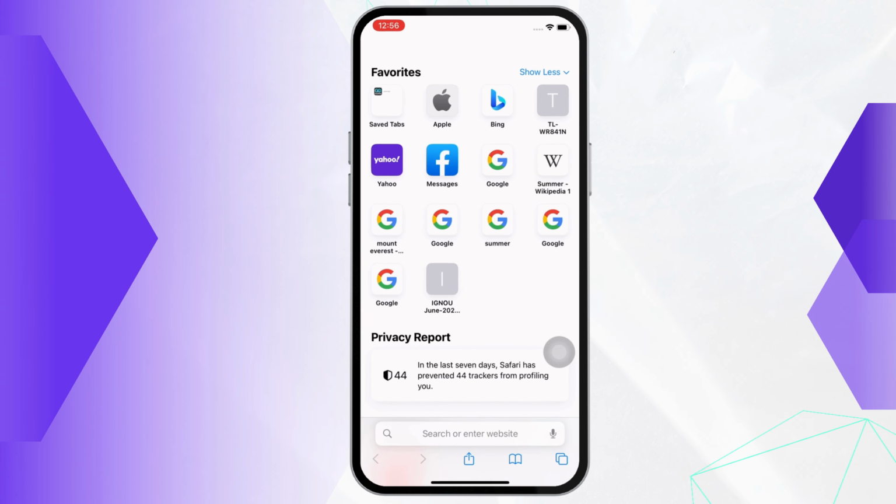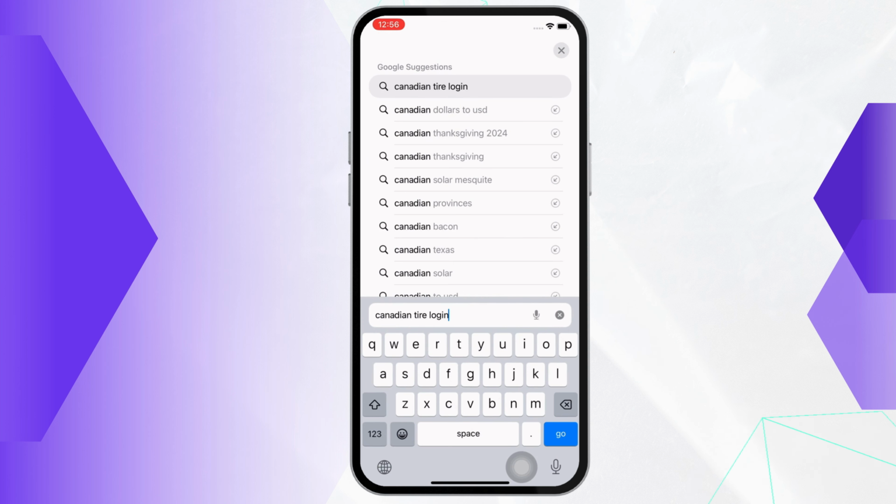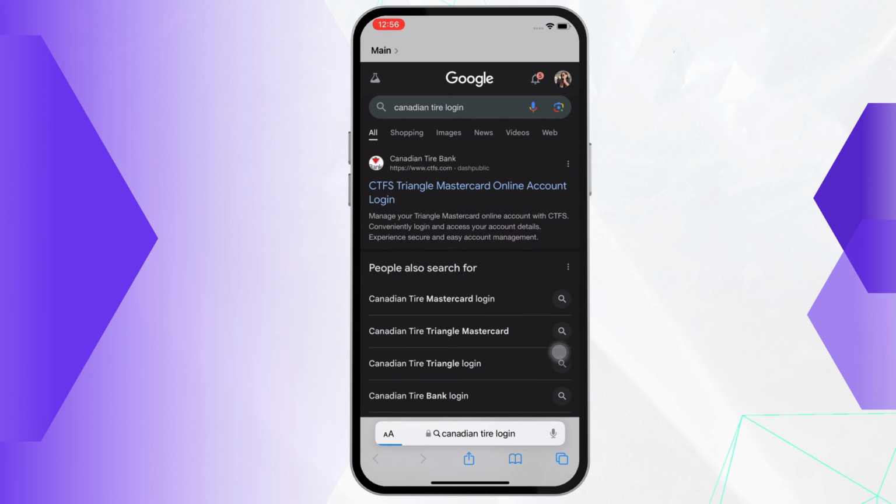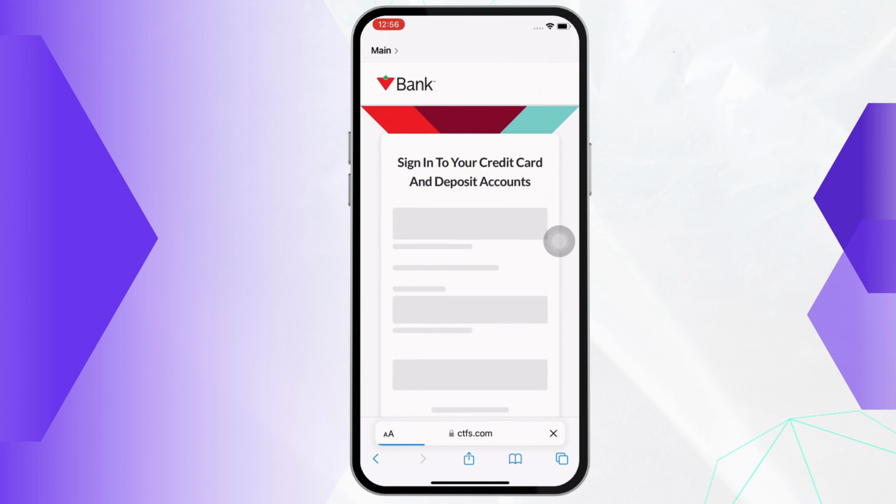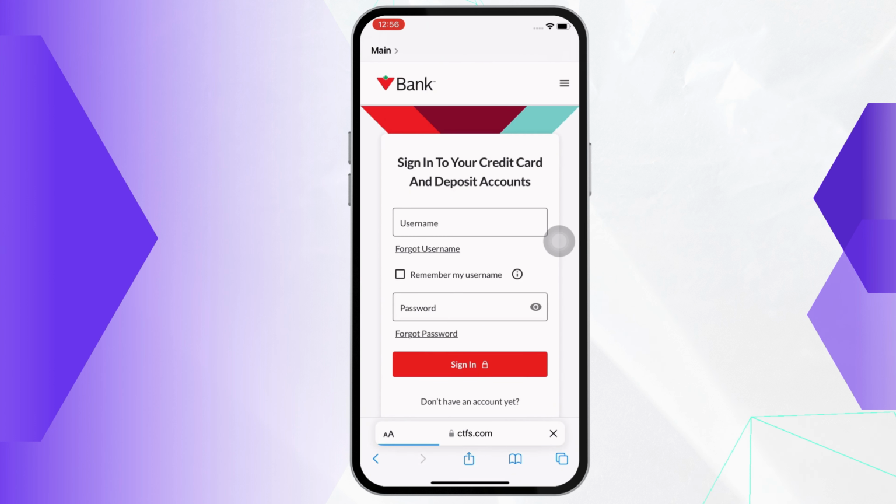Firstly, go ahead and open your preferred browser and in the search bar search for Canadian Tire Login. Now tap on the very first link you see there. You will then be led to the login portal of Canadian Tire Bank. Go ahead and sign yourself in using your login credentials, that is, your username and your password.